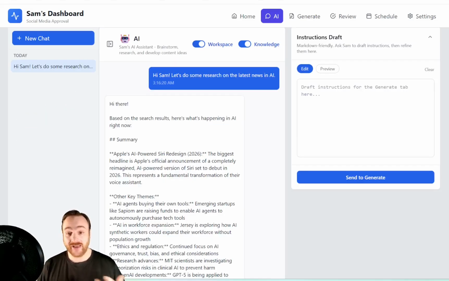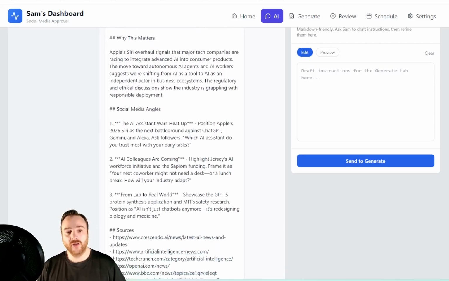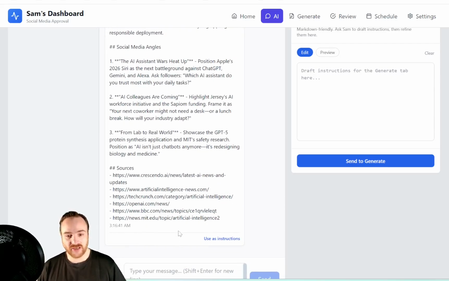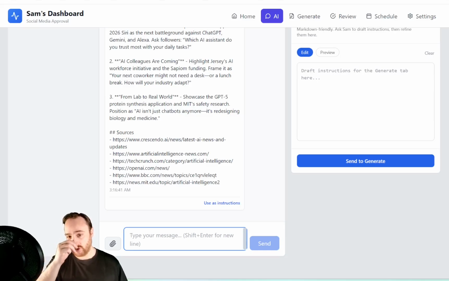Perfect. So Sam used Tavily, which I've got set as my search tool. You might have something different set in your settings screen, but it did go through and it found a whole bunch of different news for me. So all these different fun things that it found, sources and everything. Now I could iterate further with Sam by saying, "Hey, I really like this particular angle," or I could simply say, "This is great, generate instructions."